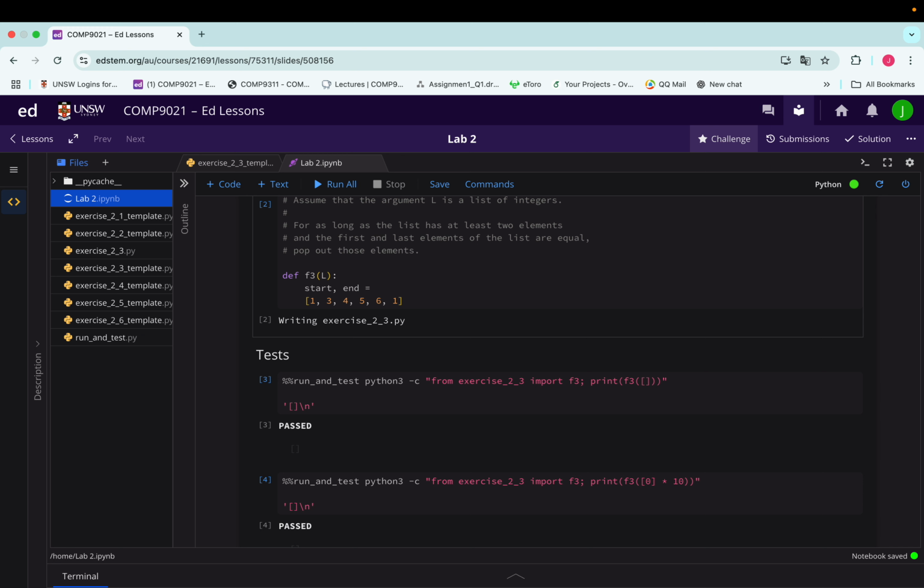So first we have 0, which is the start position. Then we have end, which is length of L minus 1. Why minus 1? Because Python counts from 0 onwards. So the 6th item is actually index 5. So instead of modifying the list and popping out everything, we can have two pointers, one pointing to the start, one pointing to the end.